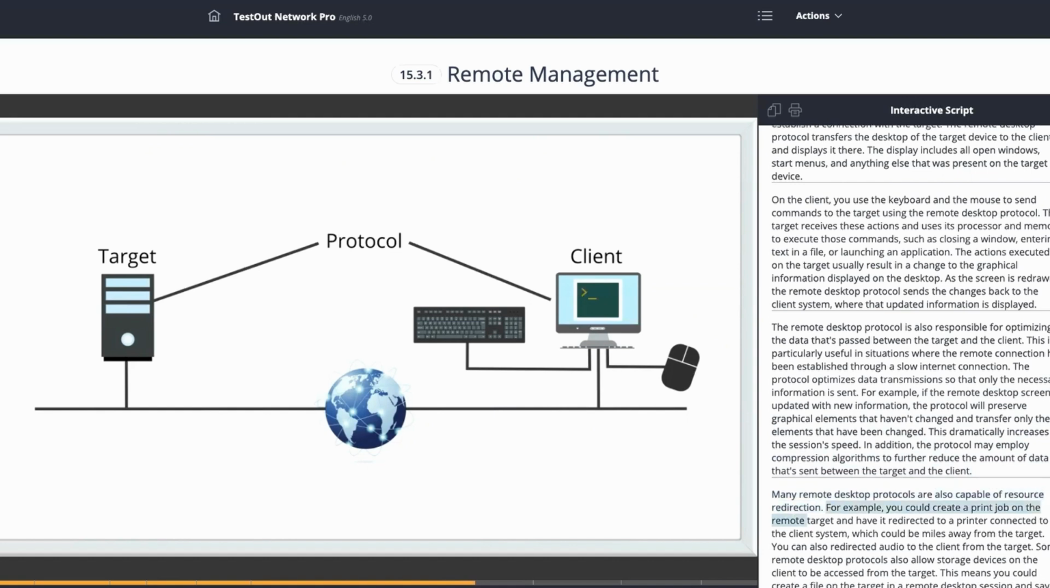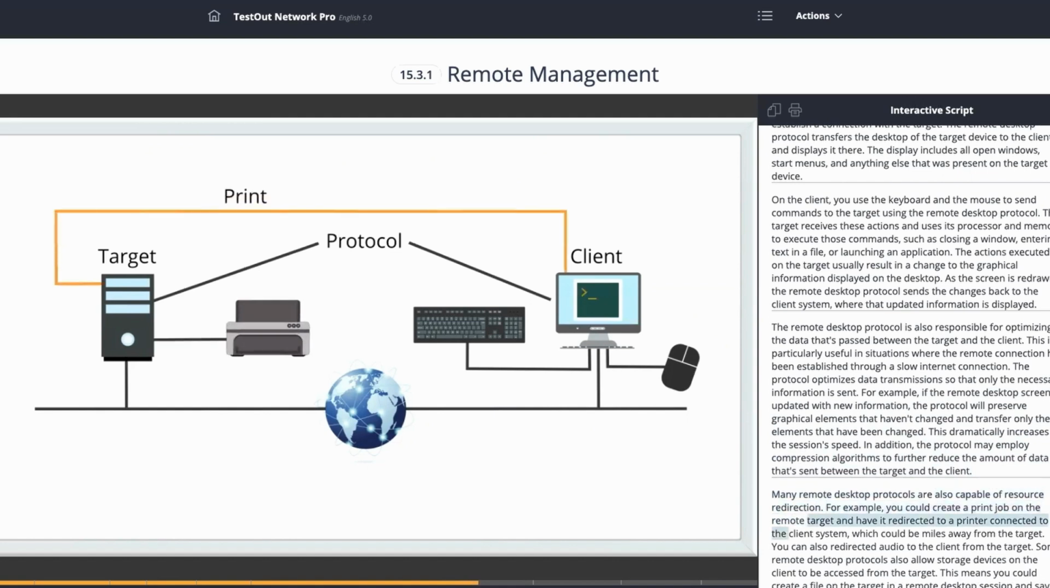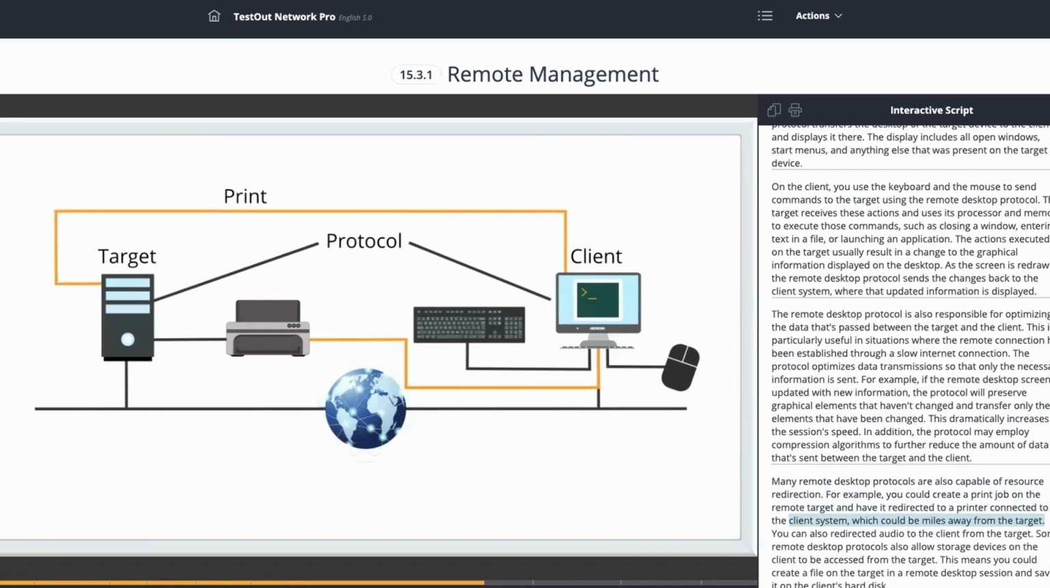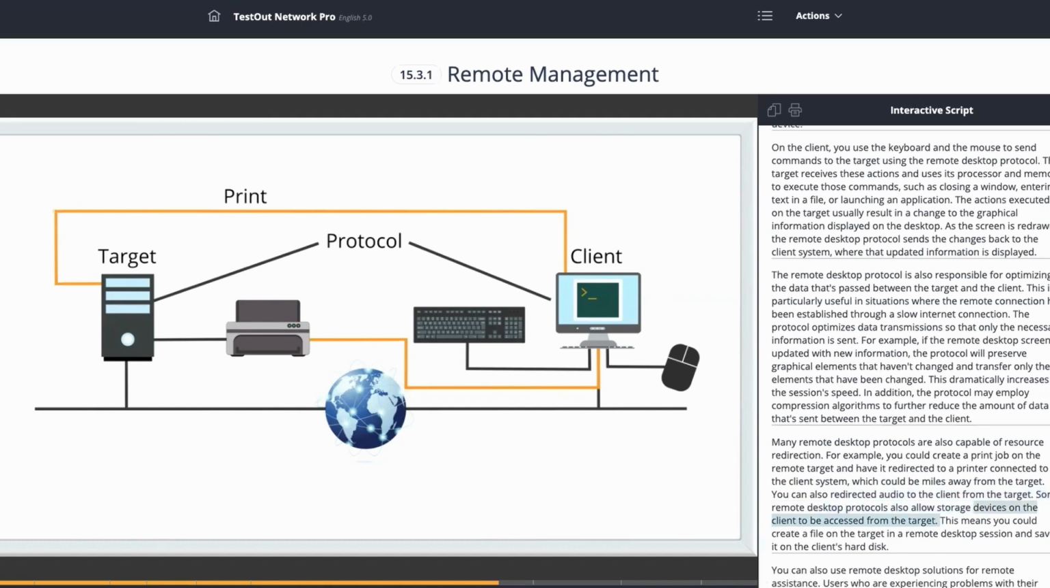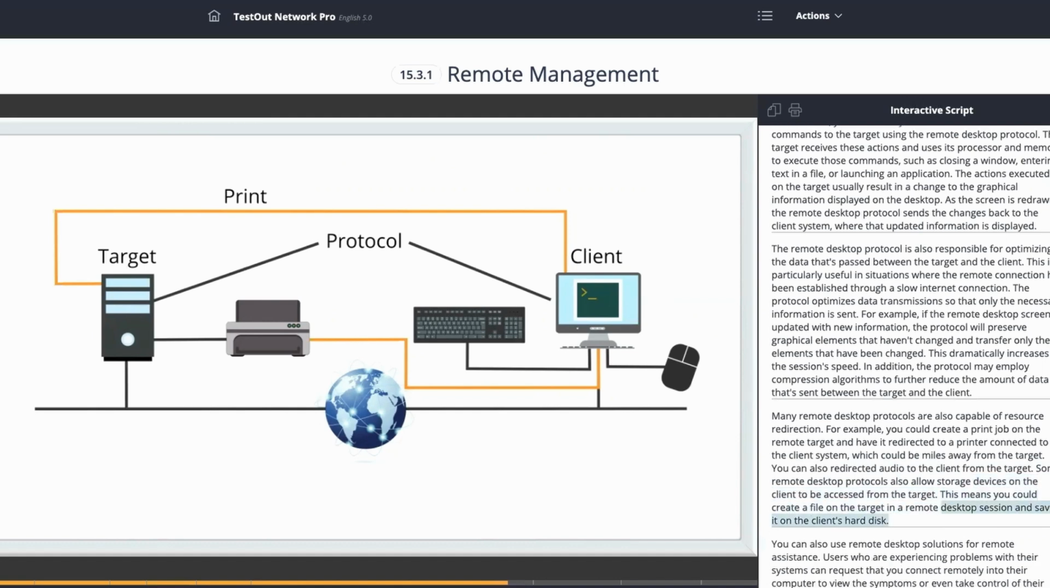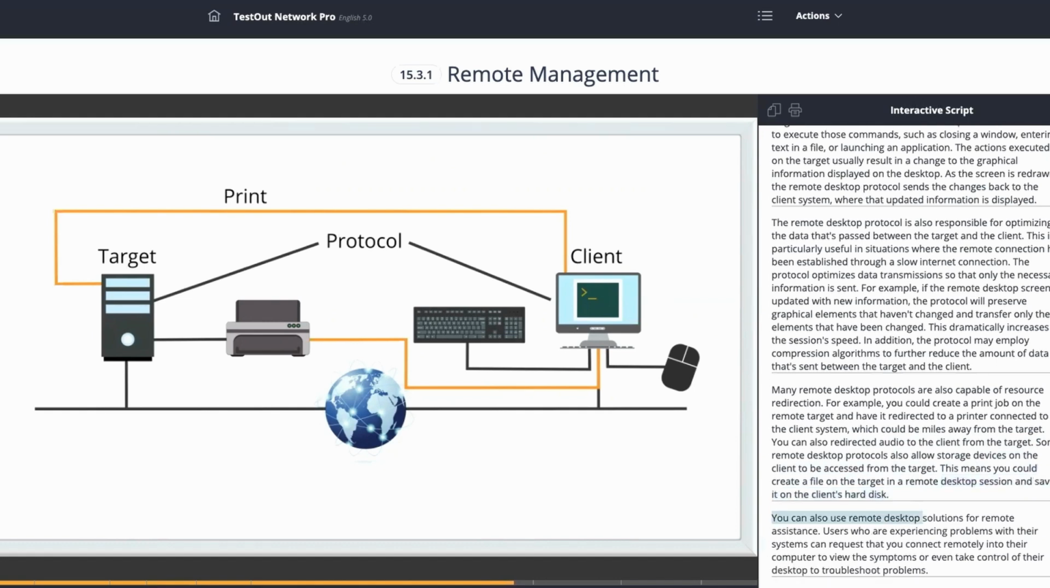For example, you could create a print job on the remote target and have it redirected to a printer connected to the client system, which could be miles away from the target. You can also redirect audio to the client from the target. Some remote desktop protocols also allow storage devices on the client to be accessed from the target. This means you could create a file on the target in a remote desktop session and save it to the client's hard disk. You can also use remote desktop solutions for remote assistance.